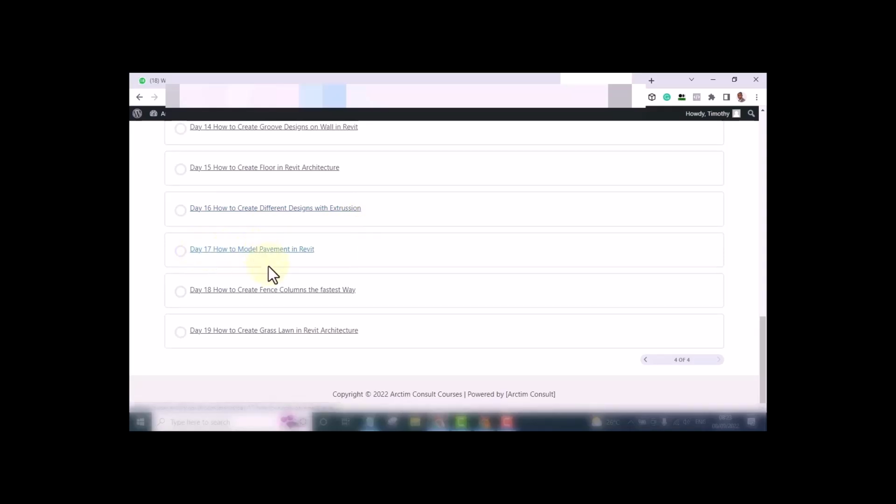And in day 17, we learn how to model pavement in Revit. And in day 18, we learn how to create fence columns the fastest way. If you don't know how to create fence columns, you will copy and paste, and that is going to give you errors. So here we learn the best way to create columns, and this will give you the fast approach.